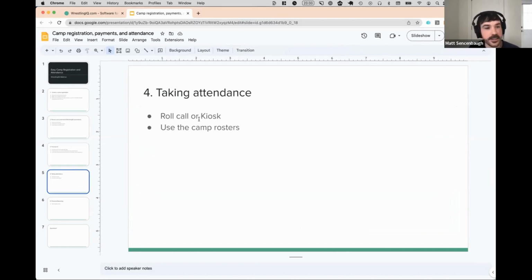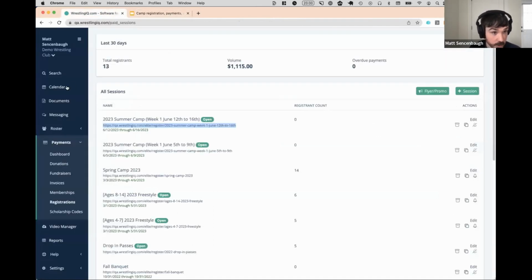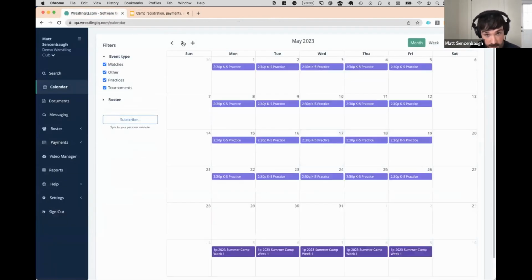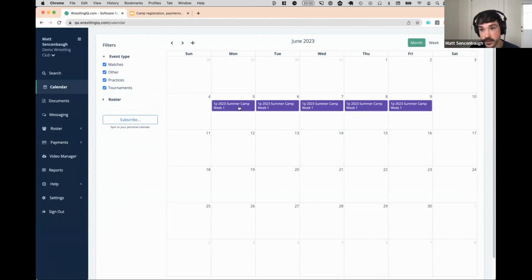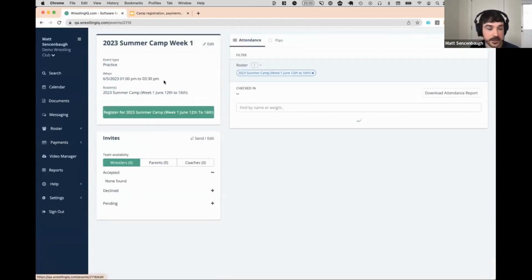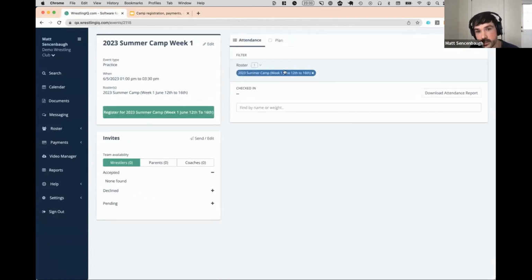Finally, taking attendance at your camp, which is a great thing you should do to know year over year how you're doing in terms of camp attendance. There are two ways. One, on the calendar, if you are logged in as a coach and you tap on one of these events, notice that this roster is linked here. When someone is signed up, their names are going to show up on a list here. And if they're not on this list, something's wrong. They haven't paid, their payment failed, whatever.